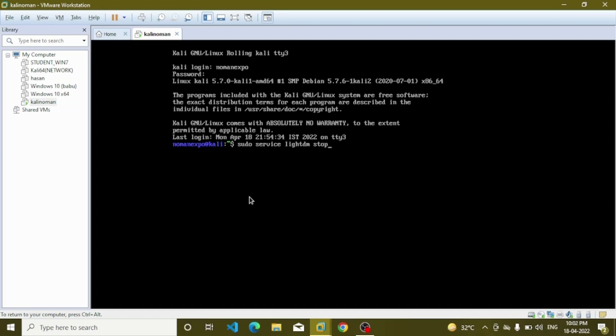Now we are going to stop service lightdm. Hit sudo service lightdm stop, enter. It will ask for your credential password. Now we are going to stop service gdm3.